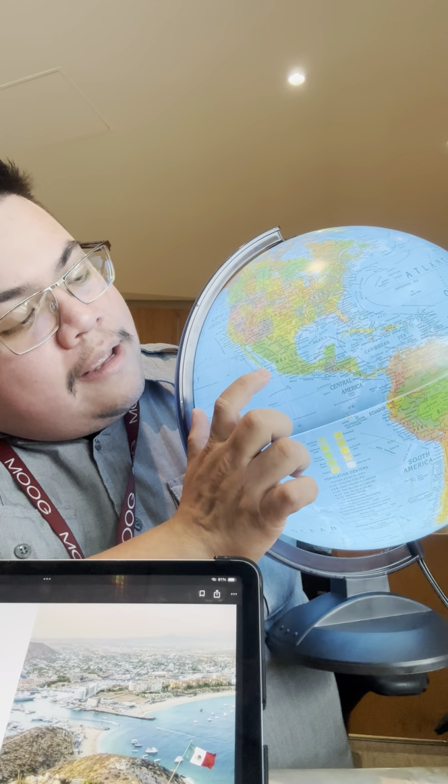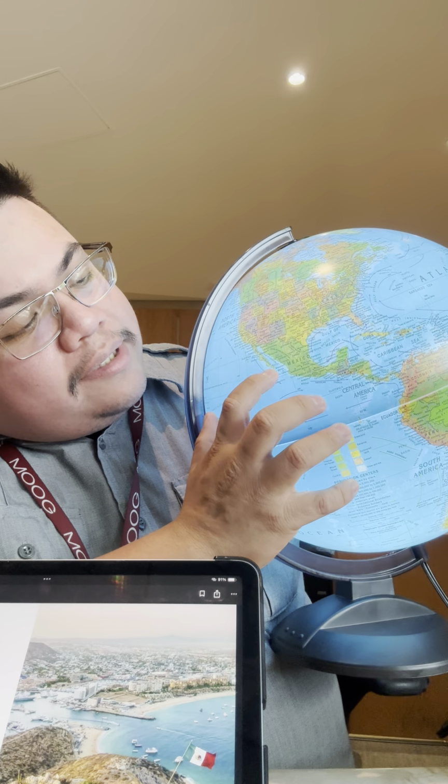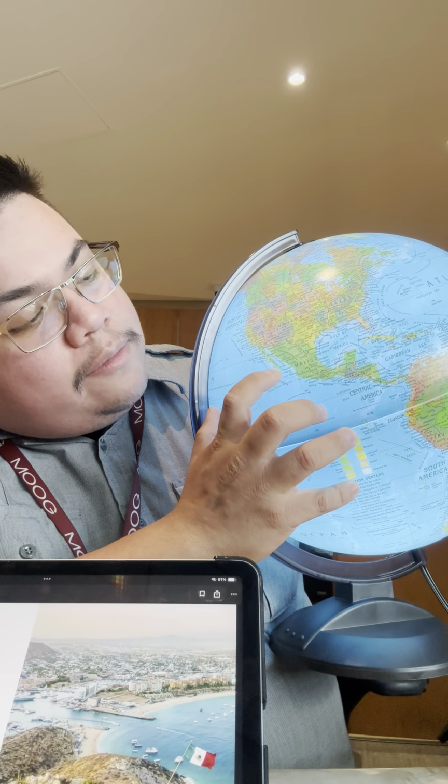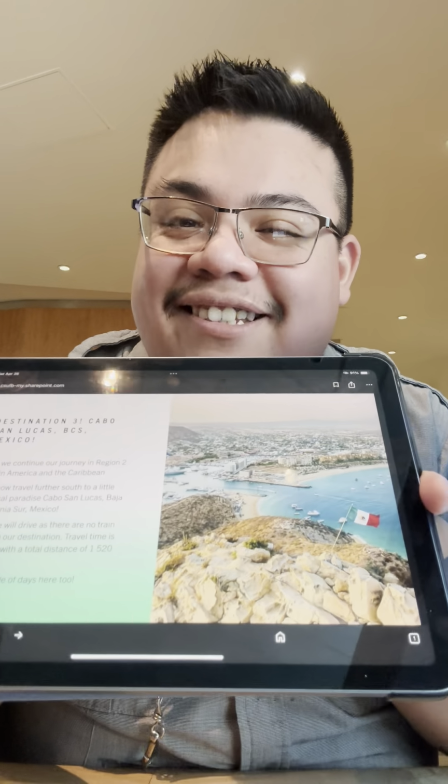So Ensenada, Baja California, all of this, and then Cabo San Lucas is at the very bottom of this here. So we're just south of the Tropic of Capricorn, and that's why it's a little more tropical climate. So we have more rainfall, more vegetation, and it's really beautiful, as you can see from this picture right here.